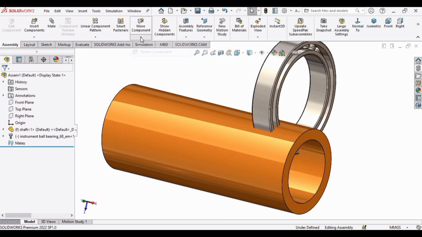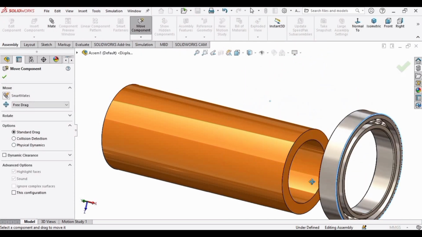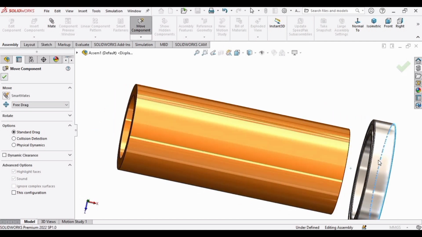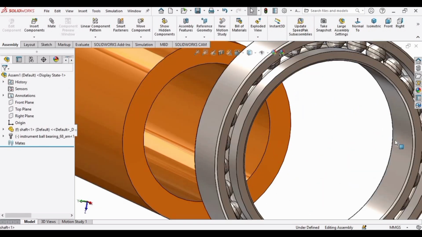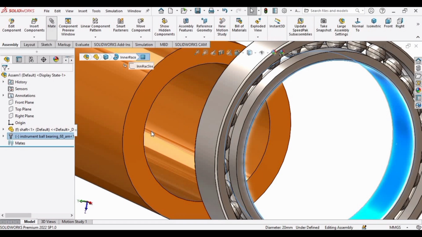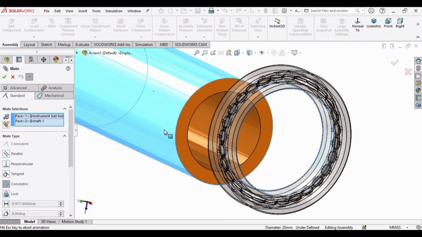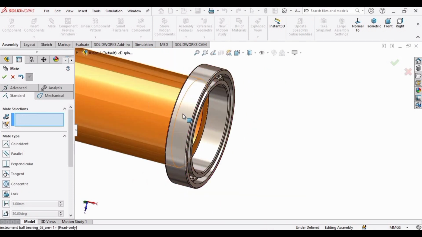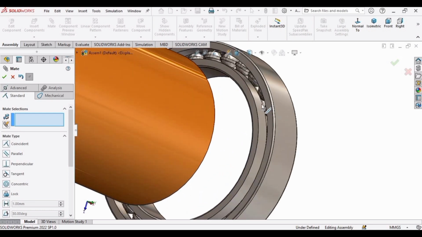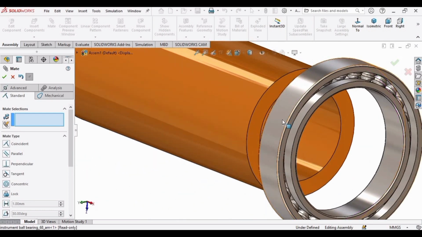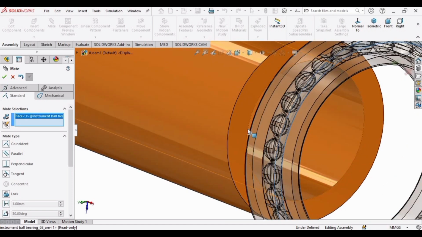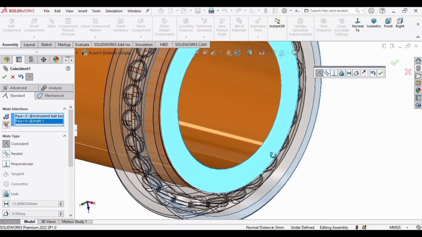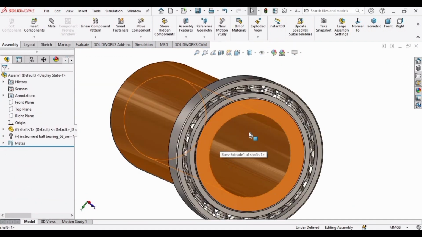So go to assembly, select this move component and drag it here. And now select this inner bore, select mate, and now select this outer diameter of the shaft, then click OK. And now we can drag this ball bearing like this on this hollow shaft. You can view it in different orientations. And now select this side of the bearing and this side of the hollow shaft. Here you can see, click enter.